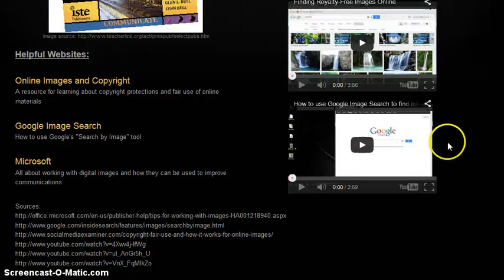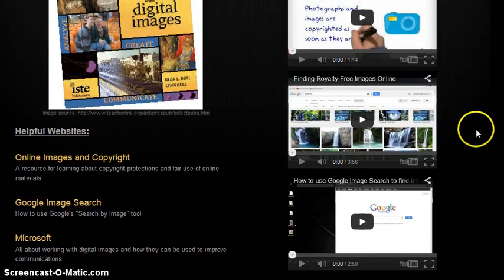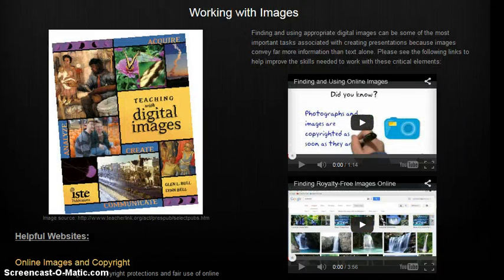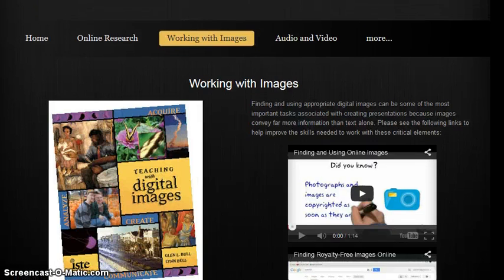Google Images, again, there's a tutorial, a very brief explanation of them for a YouTube video over here. Again, talking about fair use images on this video. And again, how to go ahead and find images on the internet that are appropriate for these kinds of presentations.